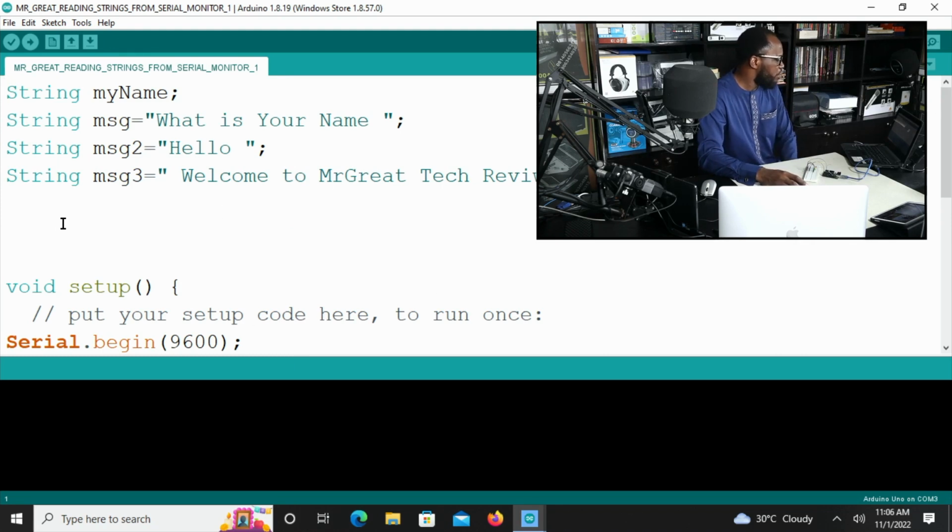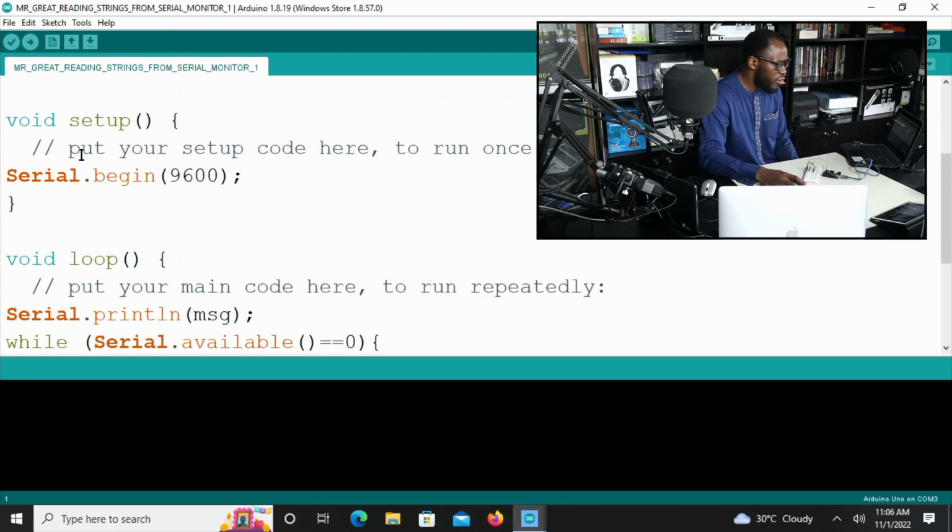Okay, so now let's go to setup. I include my serial monitor. I open my serial monitor with my baud rate. Serial.begin, the serial monitor opens. Switch the serial monitor on. Serial.begin, and you have 9600. I use 9600 because it's best for me.